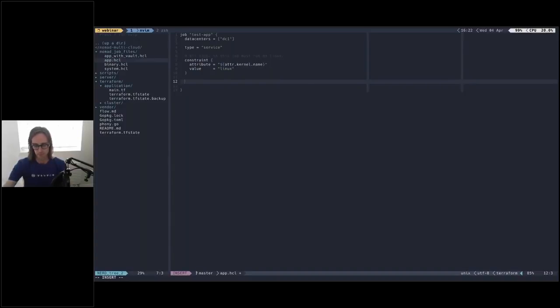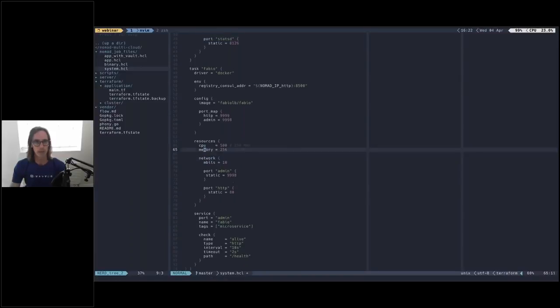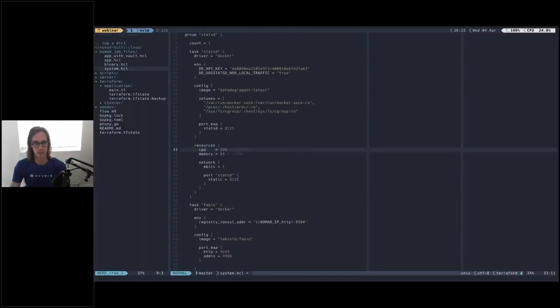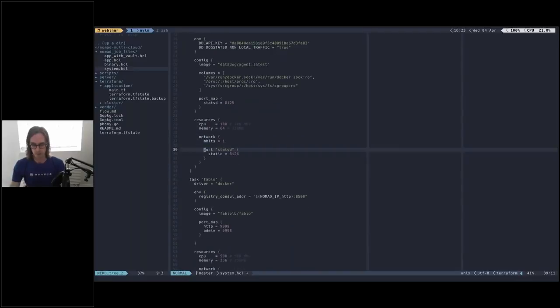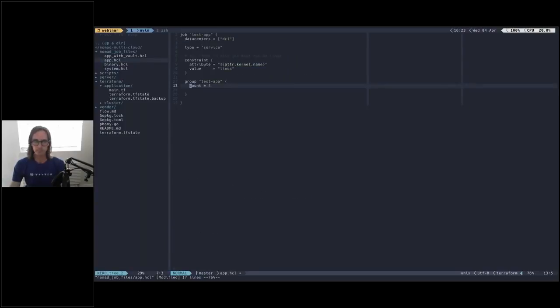So the next level down is the group. What a group does is it allows you to position tasks together. A task is an individual unit of work, and a group comprises multiple tasks. So for example, if I just quickly take a look at my system job, I have two tasks. I have a task which is statsd, which is my statsd metrics collector, and I have a reverse proxy. In this case, it's Fabio. And I want those grouped together. So I want both of those deployed every time I deploy the job, and I want them to be positioned on the same node.